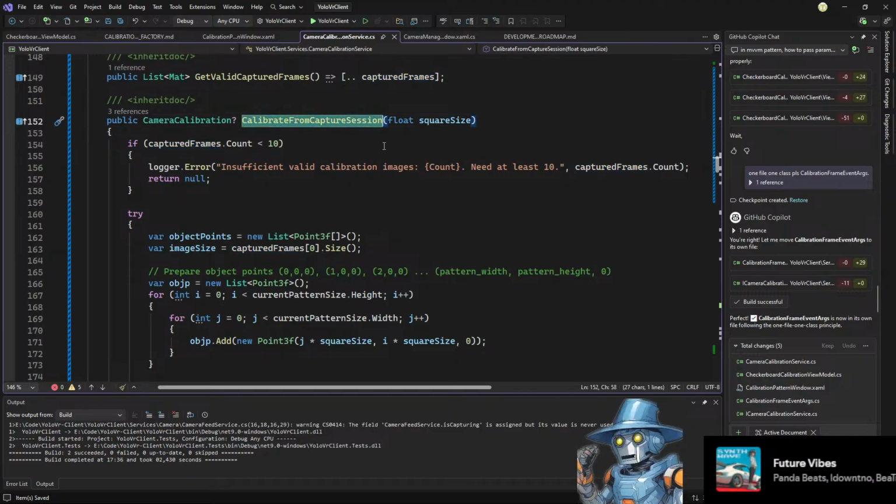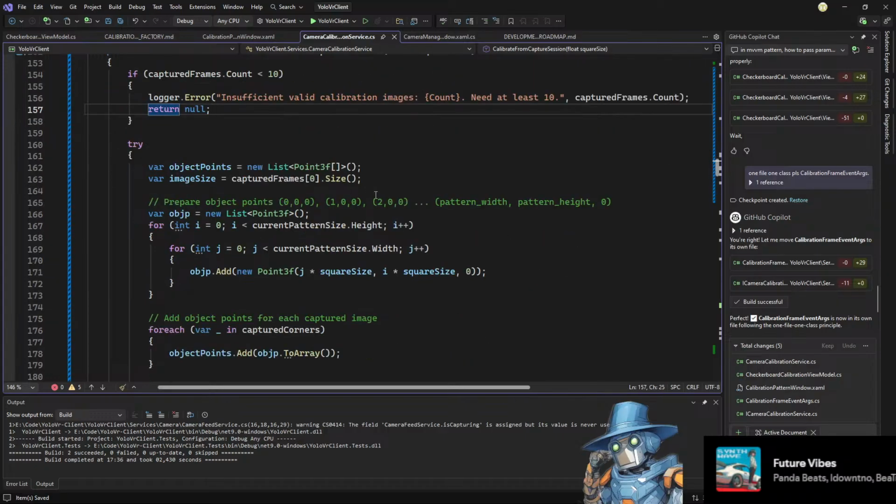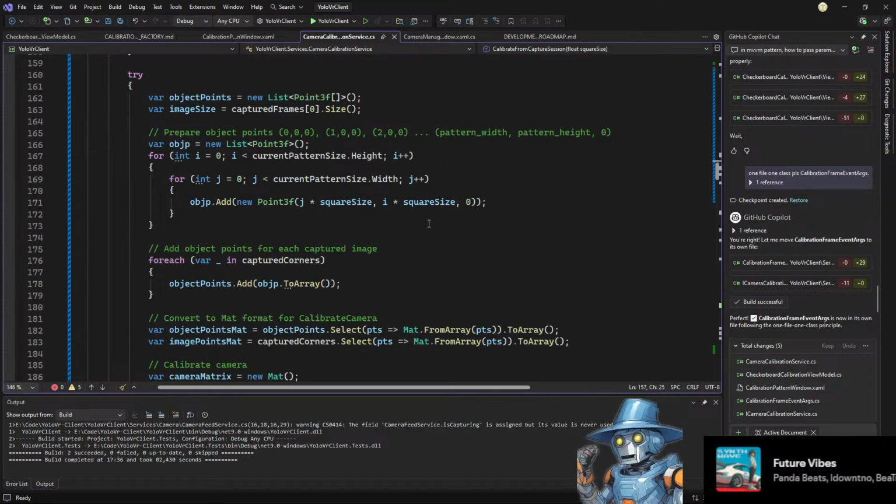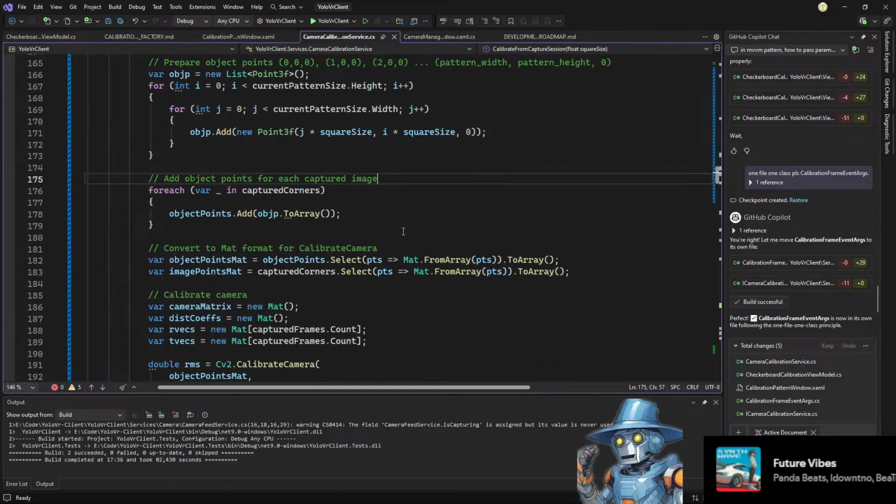Calibrate from capture session. Oh, then it tries to do the calibration for the capture details, I guess. Prepare the object points. Add points, convert mount for calibrated camera.